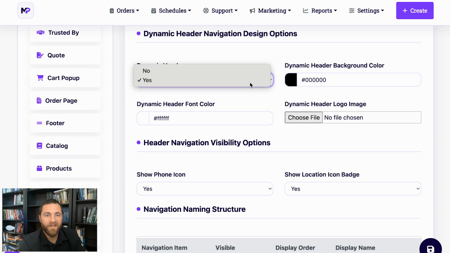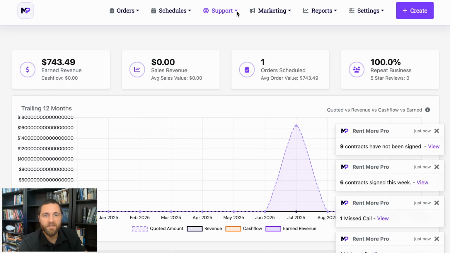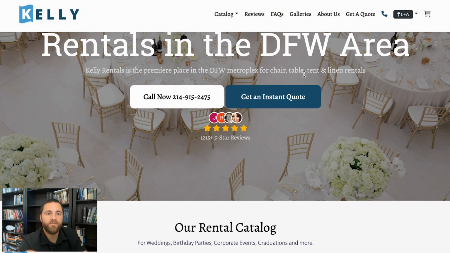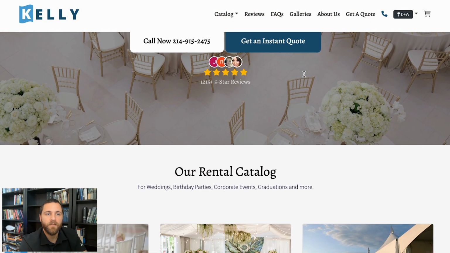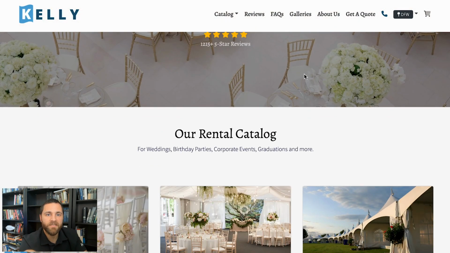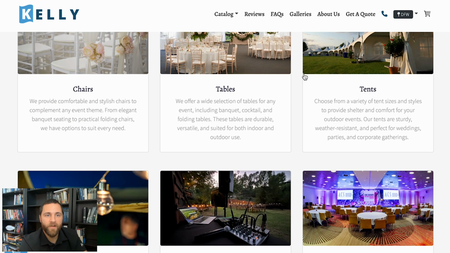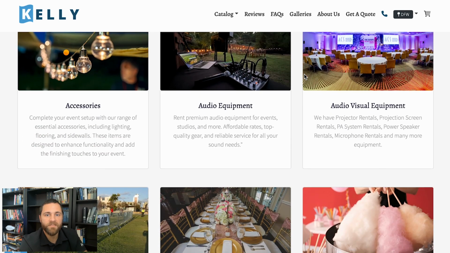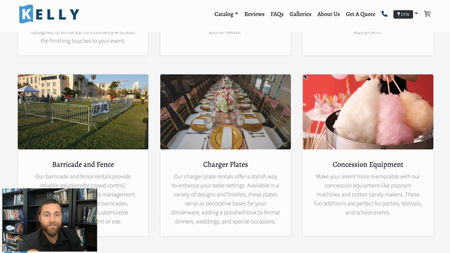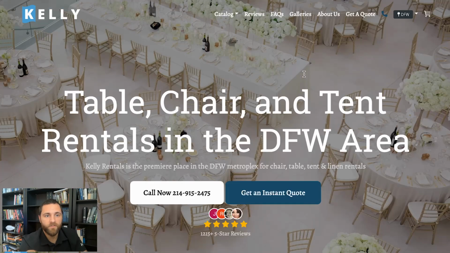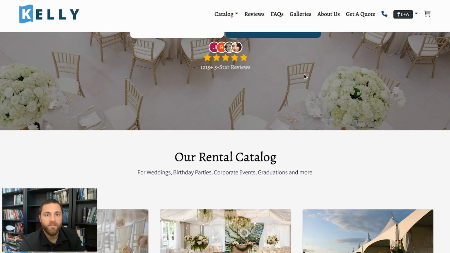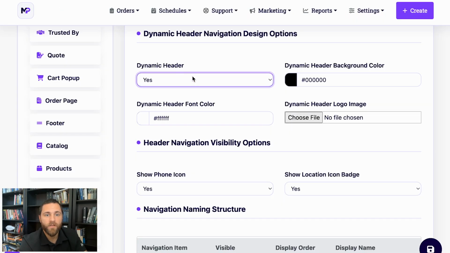And then the dynamic header navigation design options. You can choose whether you want a dynamic header, yes or no. What that is, as you can see here, as we scroll down as a visitor, the header goes from transparent to now it has a white background, so those things are showing. We chose for it to be static, and this is now a dynamic header where it's changing colors with the background to stick out.